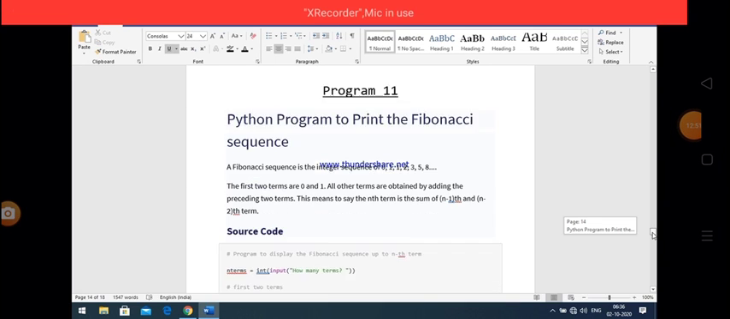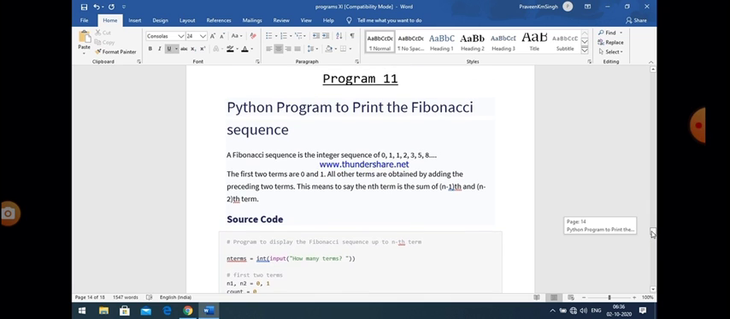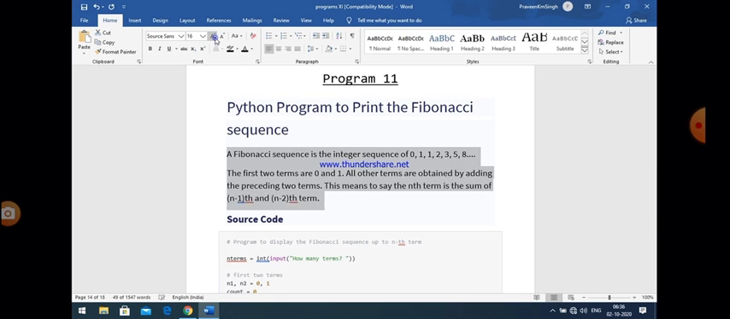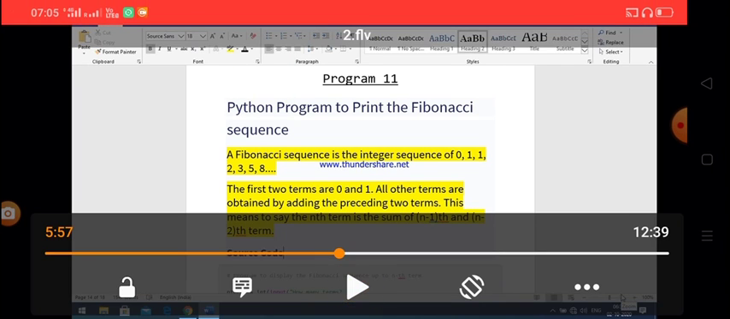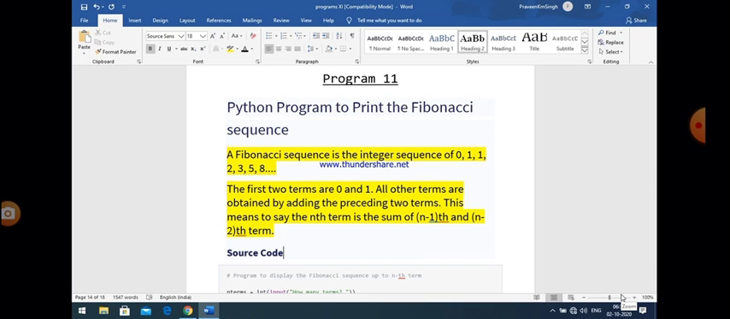Now this is program number 11, Python program to find the Fibonacci sequence or Fibonacci series up to a given number. So first of all, what is a Fibonacci series? A Fibonacci sequence is the sequence 0, 1, 1, 2, 3, 5. It's called the Fibonacci series, and you can easily see that a term in the Fibonacci series is the sum of its previous two terms.